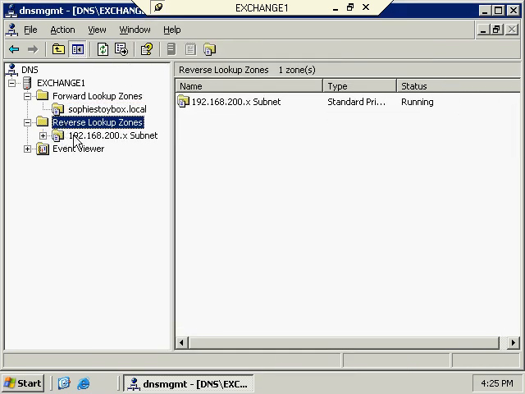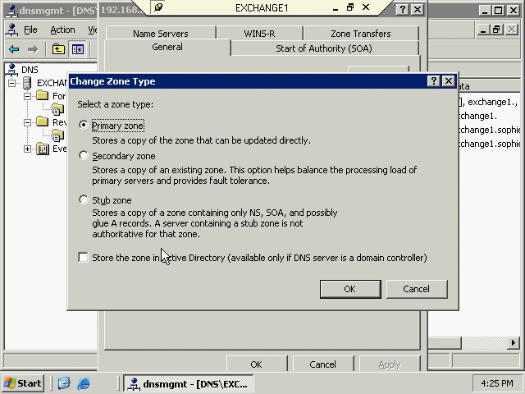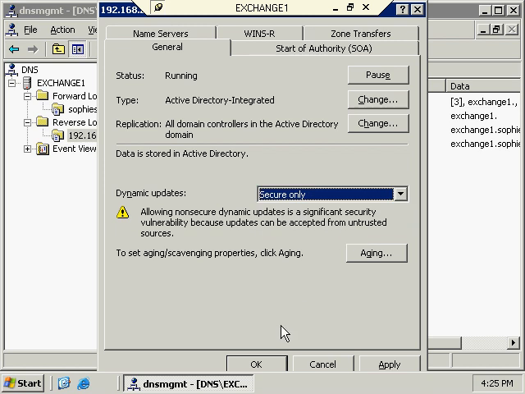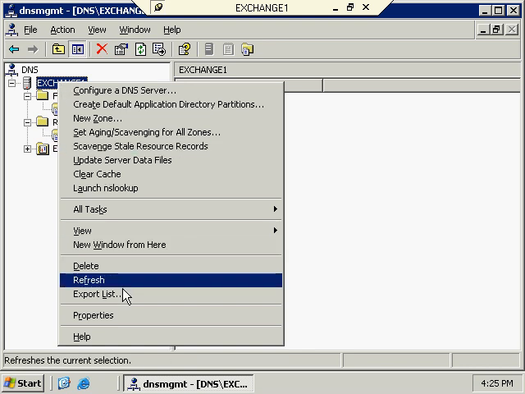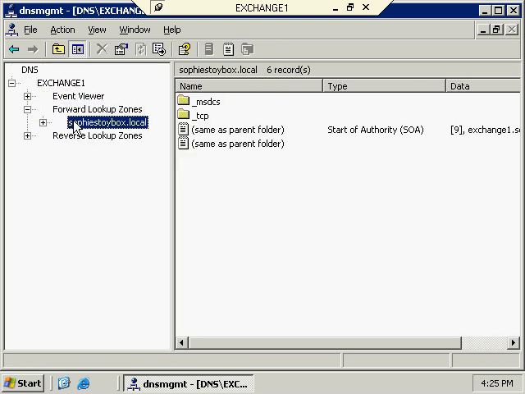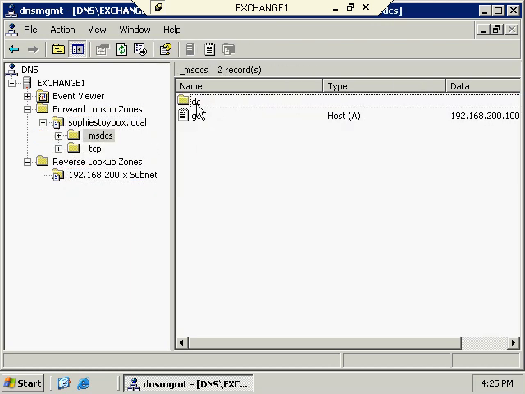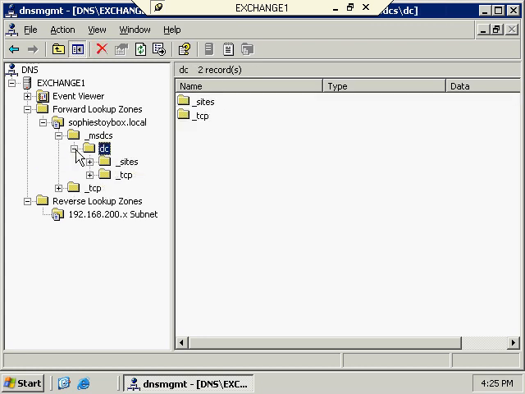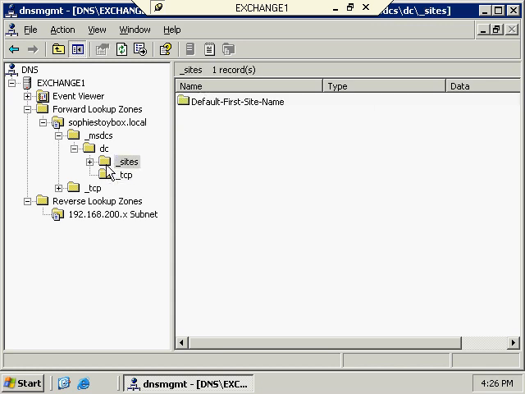Now we're going to repeat this process basically here in a reverse lookup zone by doing the exact same thing, just coming in here, going to change, store the zone in Active Directory, and then moving this to secure only as well. Okay, now if I were to refresh this or close my DNS wizard, we'll see that now we get all sorts of new records here, our SRV records, which are necessary for Active Directory and DNS to play nicely together. Okay, and we do want to see these SRV records here, so this is a good thing. We have the Kerberos server resource locator record, so we're happy with this.